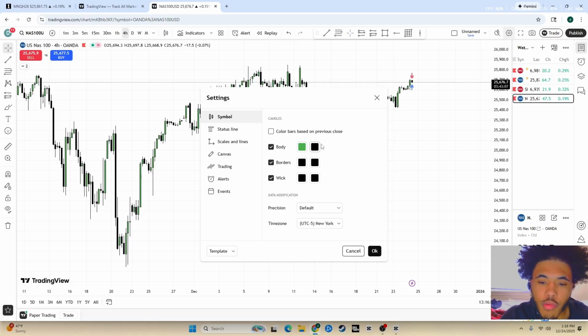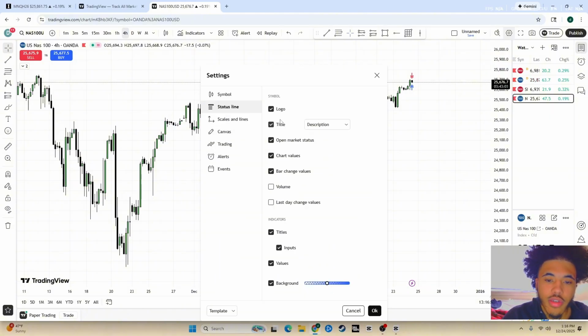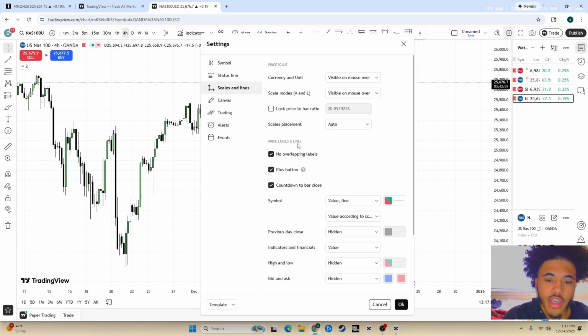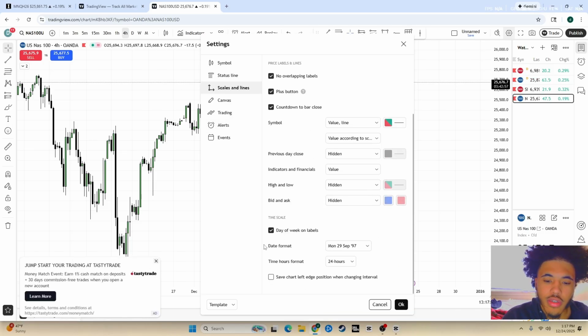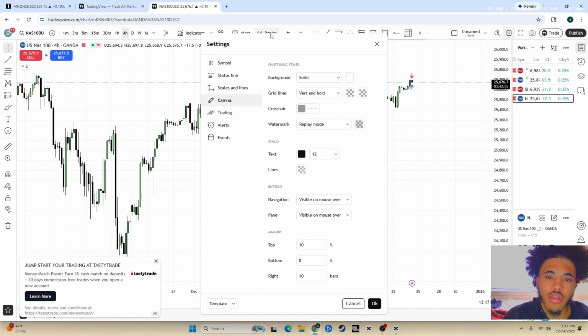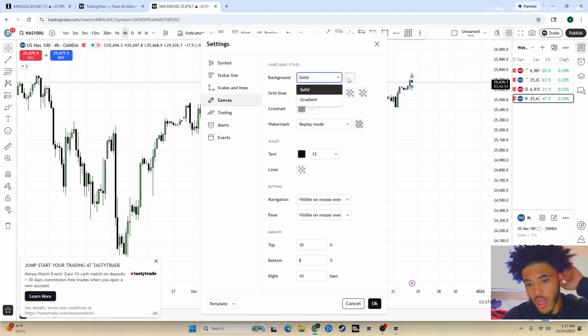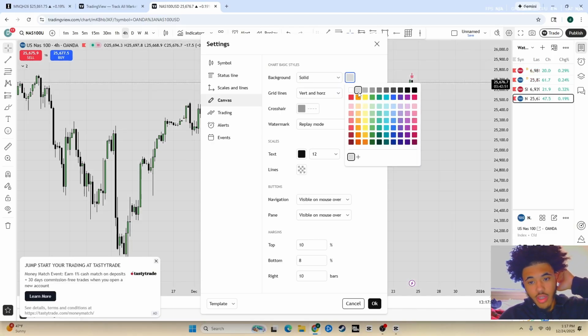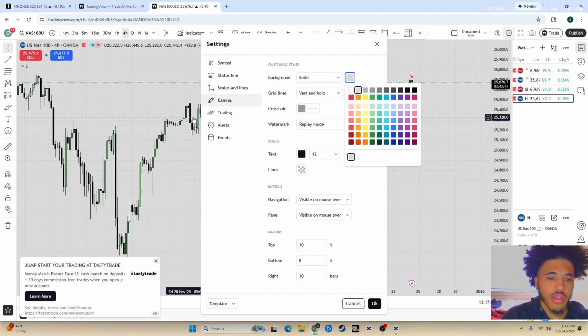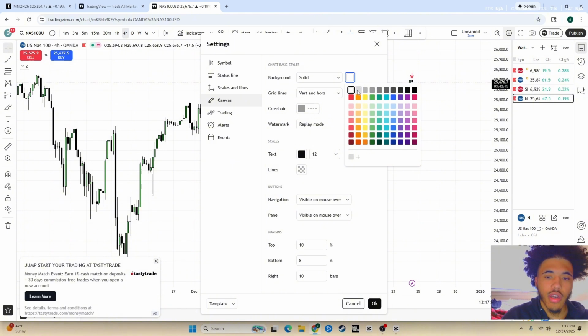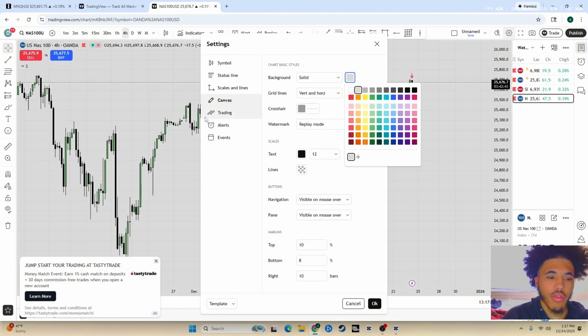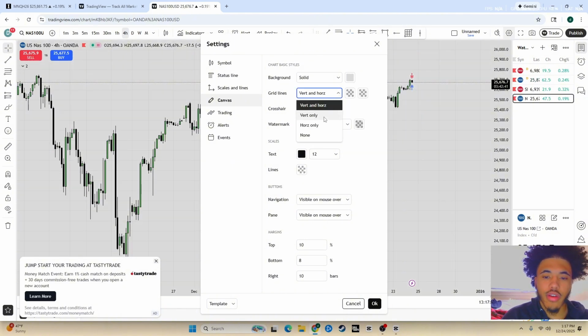So, boom. Don't hit OK yet. Go to status line. Leave all this, it's fine. Scales and lines. Canvas. So you could either do solid. I do solid. And I just go like that. I do the next one. I feel like you can kind of see the candles pop out more. So they kind of look like they're floating here. But now you can see them. And then go here. None.